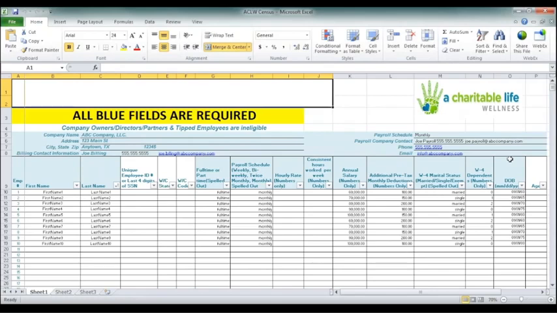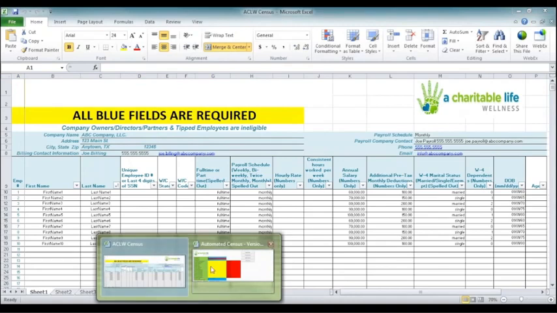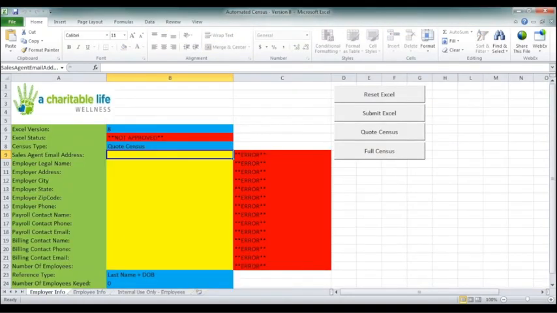Now once we've gathered all this information, we can then transfer it over into the submission census. We'll go to this here next. Now the submission census, make sure you're using the most up-to-date version. It is an Excel spreadsheet again.